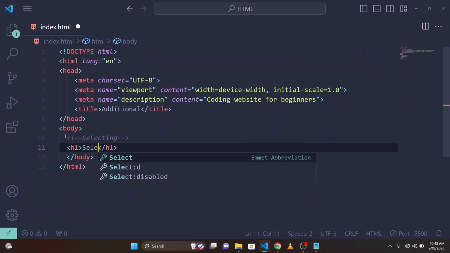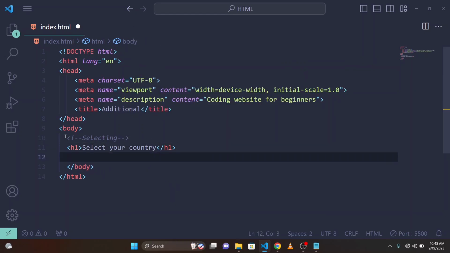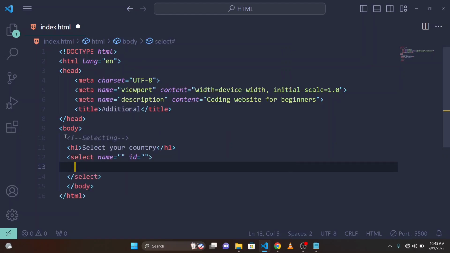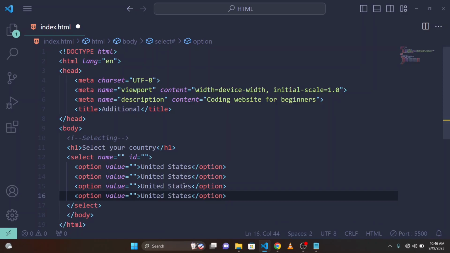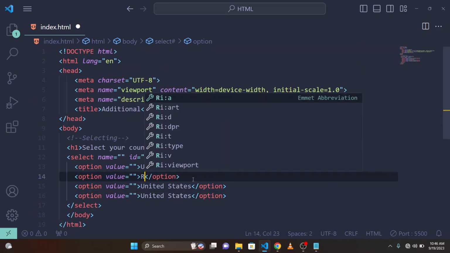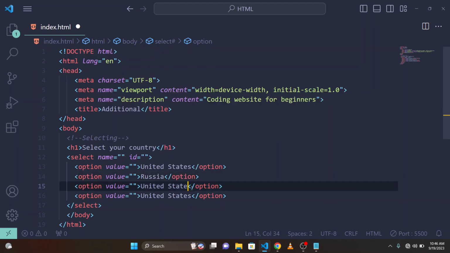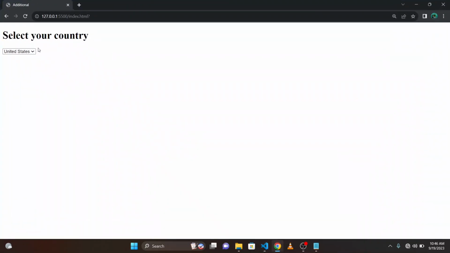So let's say, select your country right here. You can get a list of the countries, but just select something like this. Inside the select, add options. An option is going to be, let's say, United States. Then we add here Russia, China, and France. So if I save this and check the browser, you can see we have something like this.